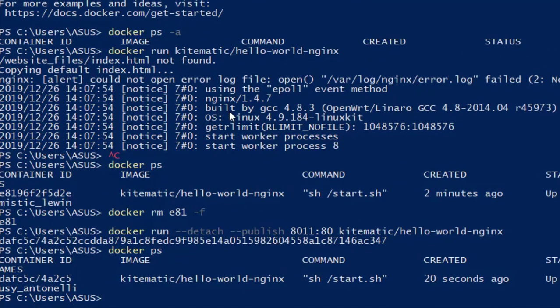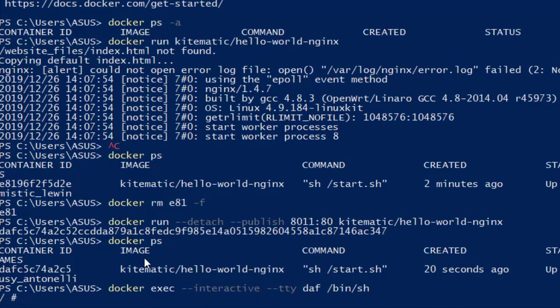So let's do that. Let's come here and we're going to use the options interactive and TTY. Interactive, as its name implies, allows me to interact with the internals of the container, and TTY allows me to run commands on the container. So what we're going to do is that we're going to say docker exec, because we want to execute a command in a container, and we want to say interactive and TTY so that we can get into the container. Which container? This container that we have here, DAF, and we're going to say bin shell. And now we are inside of the container.